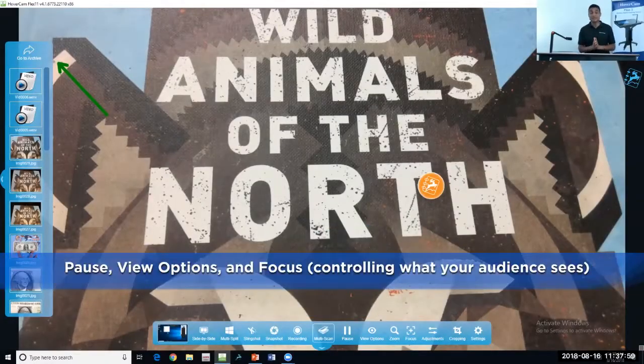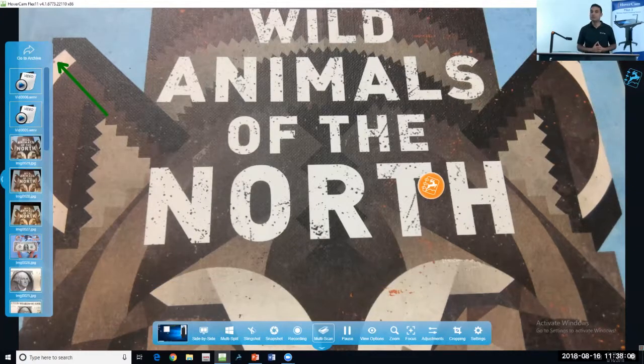Next to that is the pause button. It can be a little counterintuitive because when you think pause, you might think pausing a video that's playing, but this is actually going to pause your live image that you're displaying. So another way to look at it is as freezing the screen.